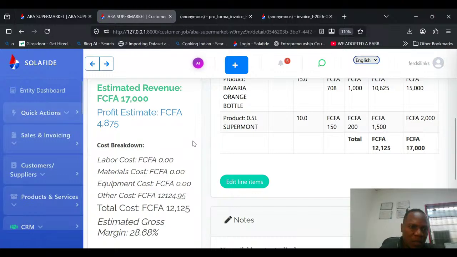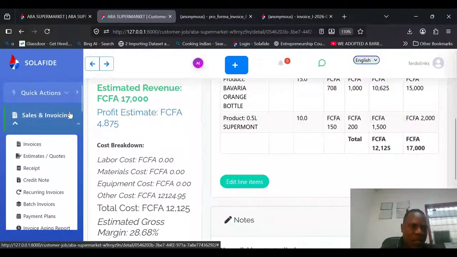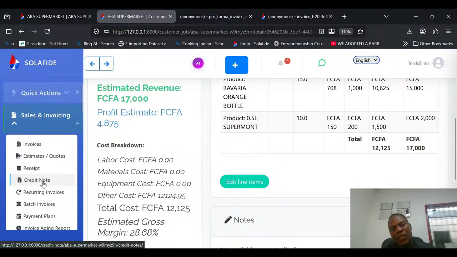Now the next thing we are looking at: you may sell something and then they bring it back, and you'll be expected to issue a credit note. A credit note is a document that reverses a sales transaction. So I sold something and they brought it back, so I will need to reverse that particular sale. That's the essence of a credit note.